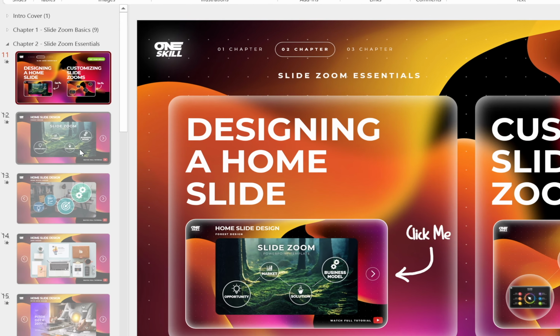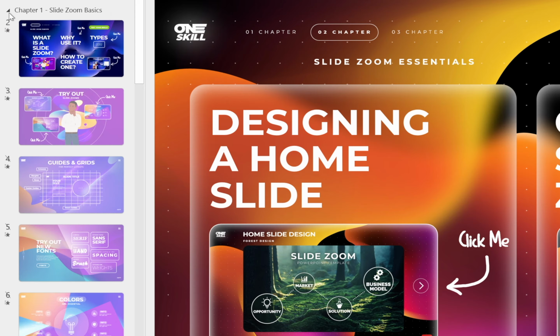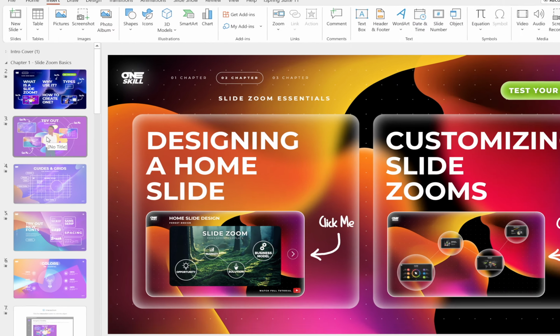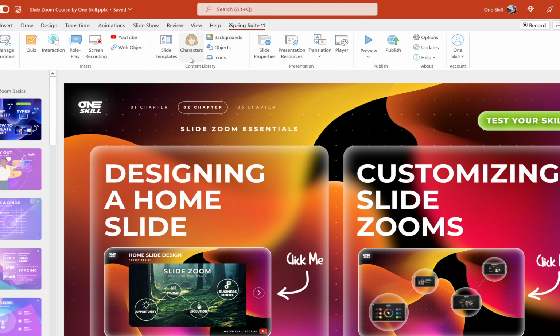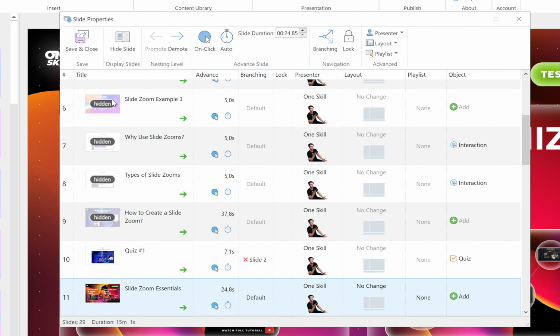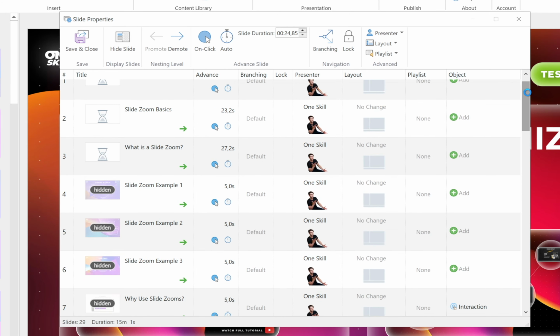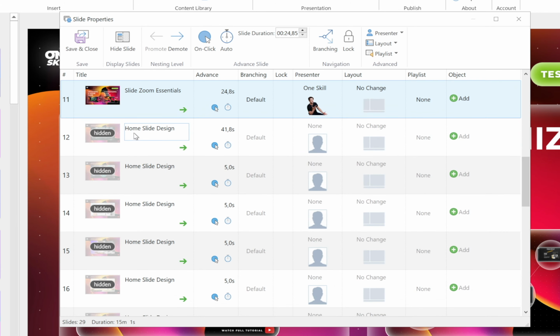By the way, as you have probably noticed, some of my slides are hidden. And the reason for that is that in the course player I would like to keep only the highest level slides visible, such as chapter dashboards and quizzes, and the rest of the slides would be discoverable through slide zooms or hyperlinks. And a great tool to manage the visibility of your slides in one place is this iSpring feature called Slide Properties. Here you can easily see which slides are hidden, and other useful information such as slide transition options, presenter, and interactive objects.